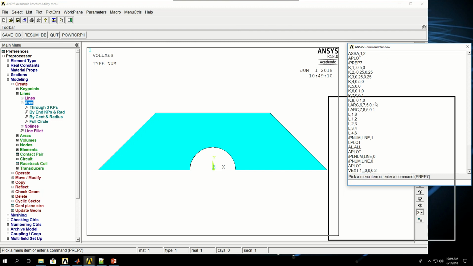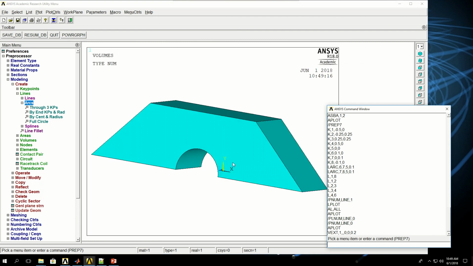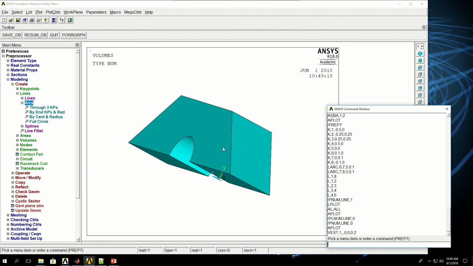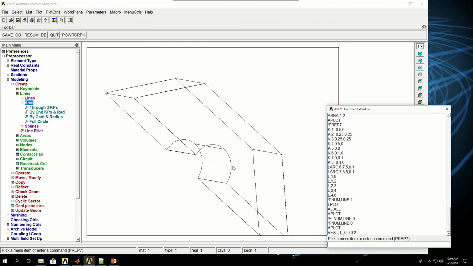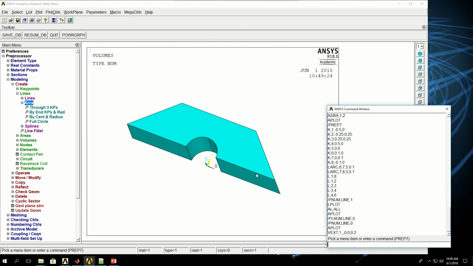Now if I take a look at this in 3D, I have a volume, which I can change the views. So I have a volume that I created through extruding this area.